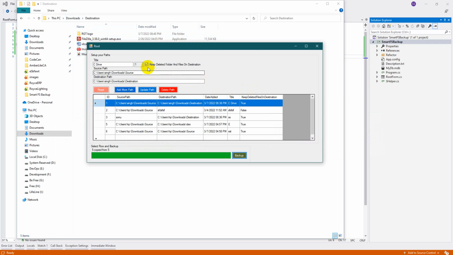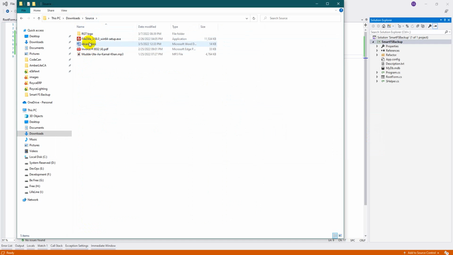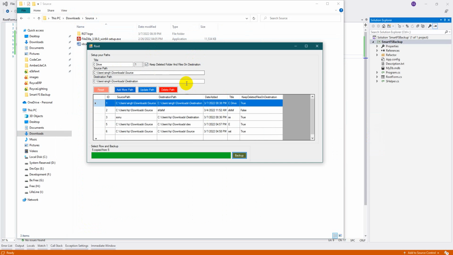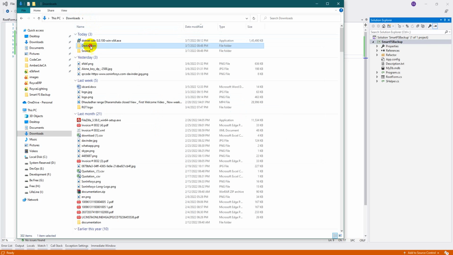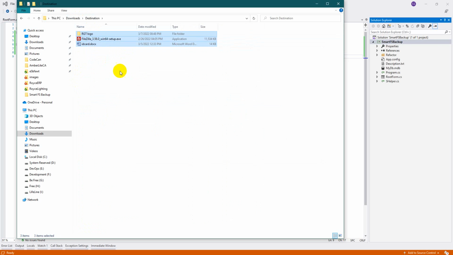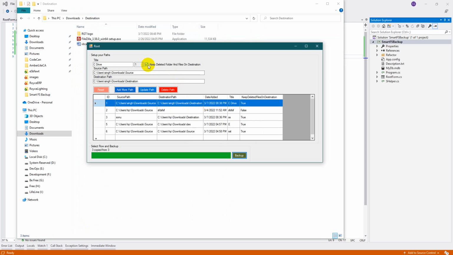There is one more feature, if you want to clean the destination. Suppose I deleted something from the source, which mostly happens, as you know. Suppose I delete two files. If I hit backup again, it copies three of three. If you check your destination folder, they are also deleted. If you uncheck it, then you can keep the backup over there, no issue.